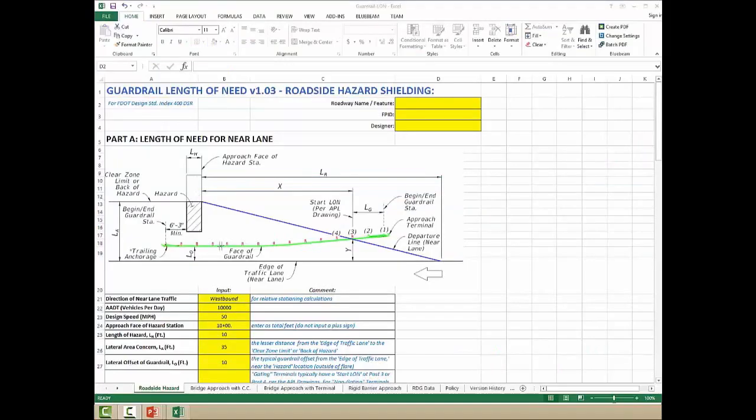Alright, so here we are looking at our Guardrail Length of Need program, version 1.03. As you can see, it's just an Excel spreadsheet, but we've gone to some lengths to have all the accurate calculations in there and to try to make it as easy as possible. Our goal is to have it be user-friendly, so we always welcome feedback on that. First, I'm going to walk you through all the tabs so you can see the parts and pieces, get a feel for the overall scope of the program and the types of things it handles.